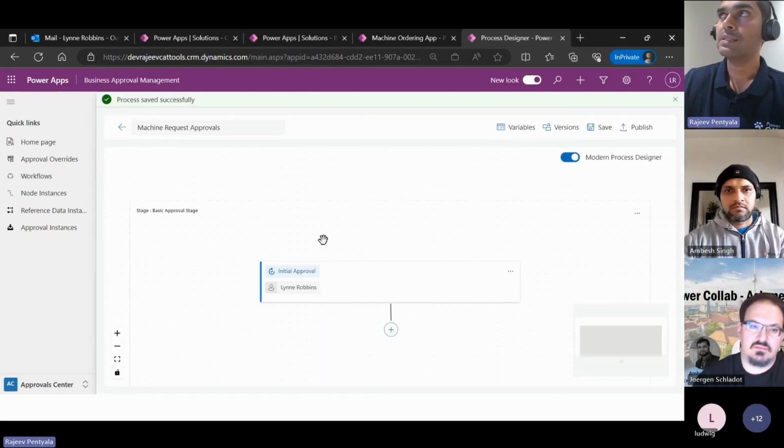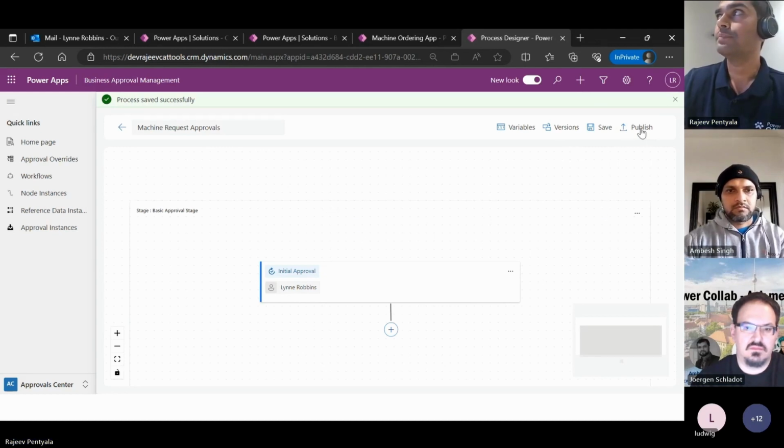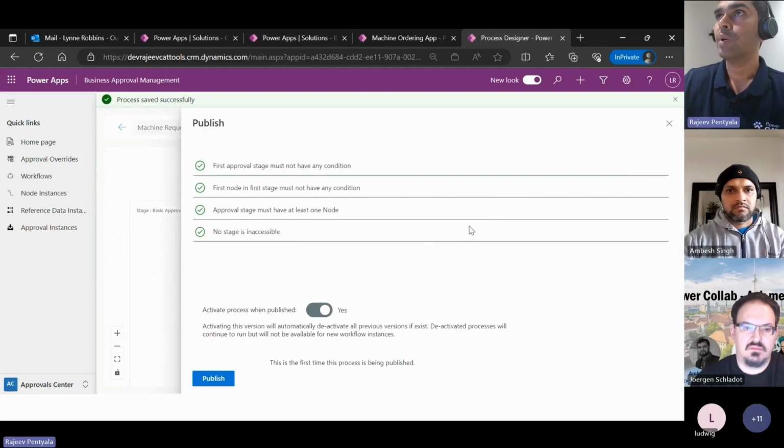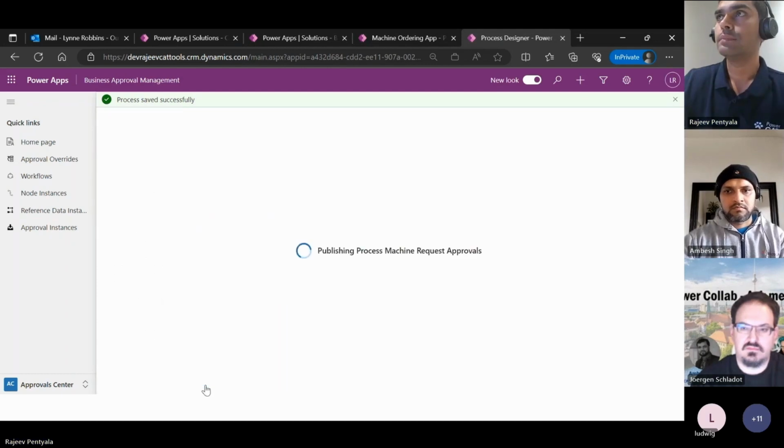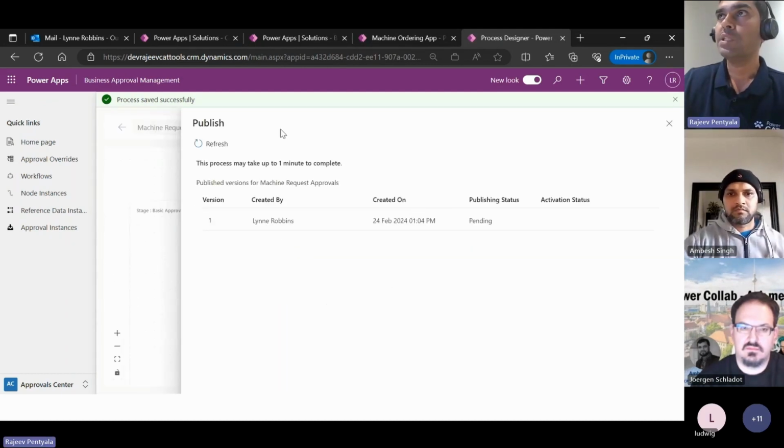Now let's go and save it. This whole process is saved successfully, and then there is a publish. At this point, the save just means you saved it, and this is not in usage yet. To make the configured workflow usable, you have to publish it. I just clicked on publish, and you see we have an option whether to activate the process when published, yes or no. By default it is yes. So now I'm going to publish it. The publishing would take up to 1 minute, so you can keep refreshing and see what is happening in the background.